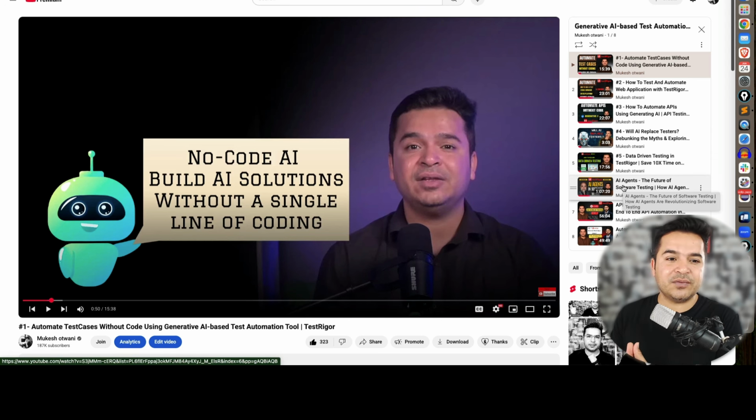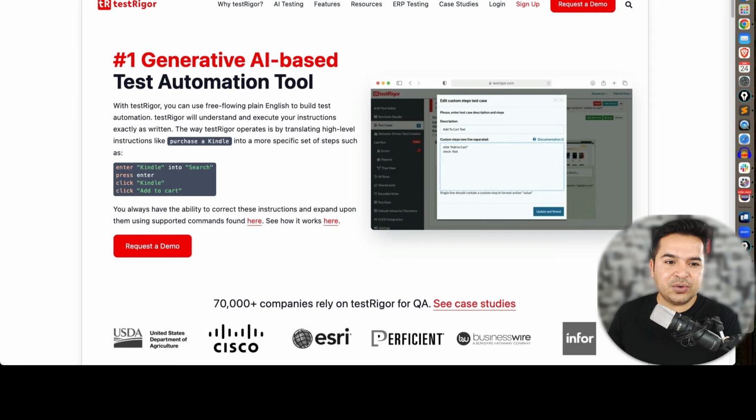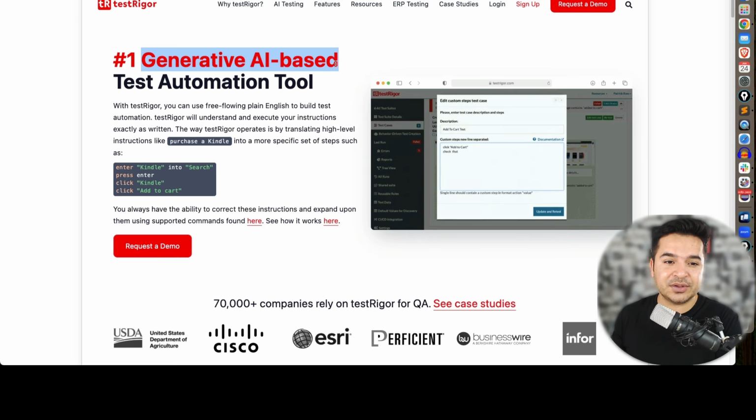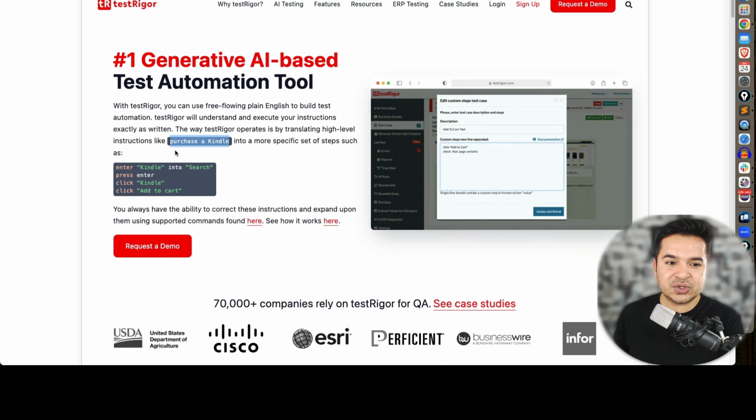That will give you a clear idea what capabilities and features TestRigor has and how you can use it. So if you are completely new to TestRigor, you just need to create an account and you can start using TestRigor. TestRigor is a generative AI based test automation tool which can automate web, API, mobile, desktop application, mainframe applications with the help of AI. So either you can use statements like purchase a Kindle, log into applications, or you can write the steps in plain English and it can automate your applications.